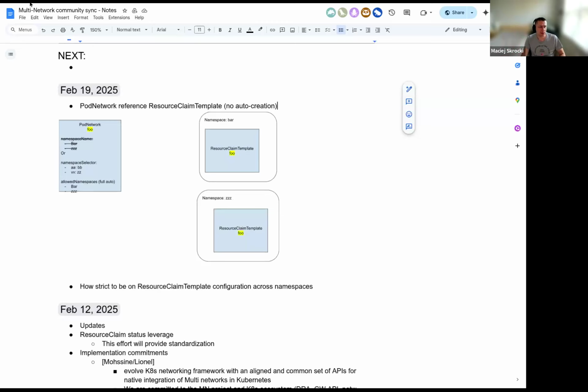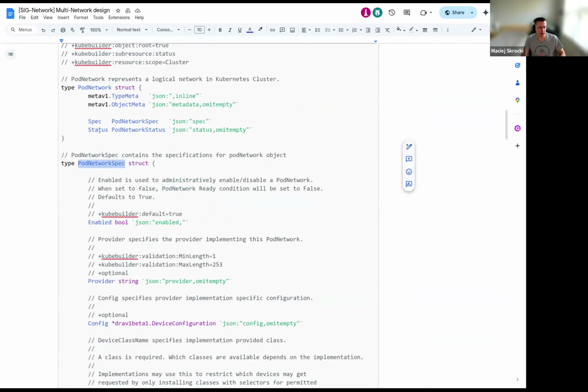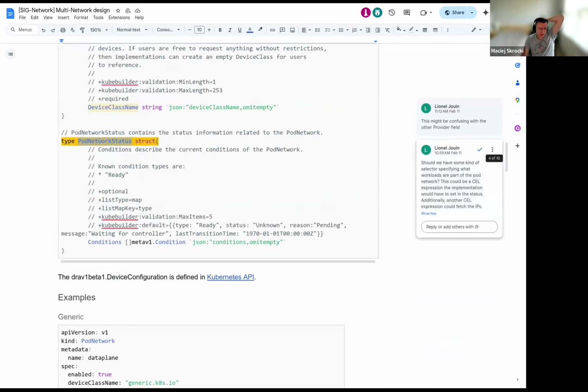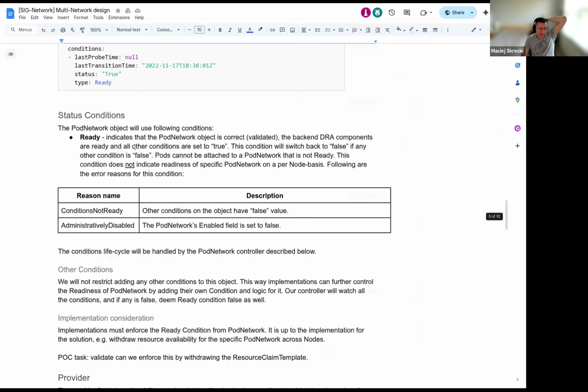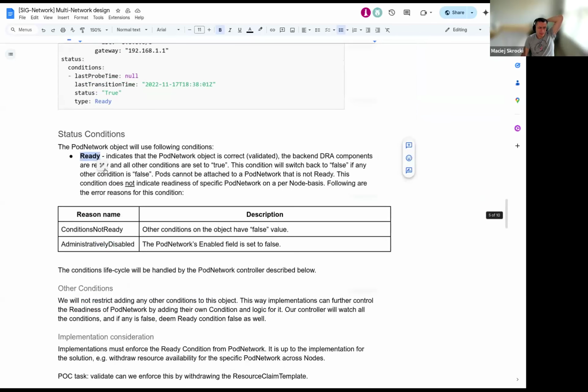And I think, if I'm not mistaken, let me check that. My initial thinking is that the pod network has a status and has conditions, right? And I think the main thing about these conditions is ready, and that's the only condition I'm currently planning to have. Maybe there can be accepted, since we're going to have the reference to another object, so make sure that's there. That might evolve. But right now, ready means the pod network is correctly validated. DRA components are ready. Everything's set to true.